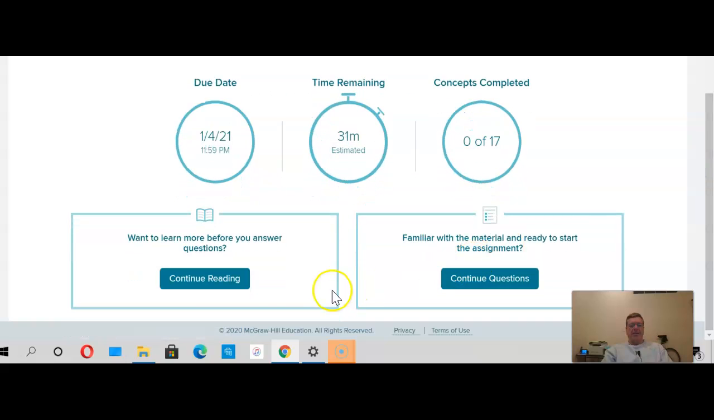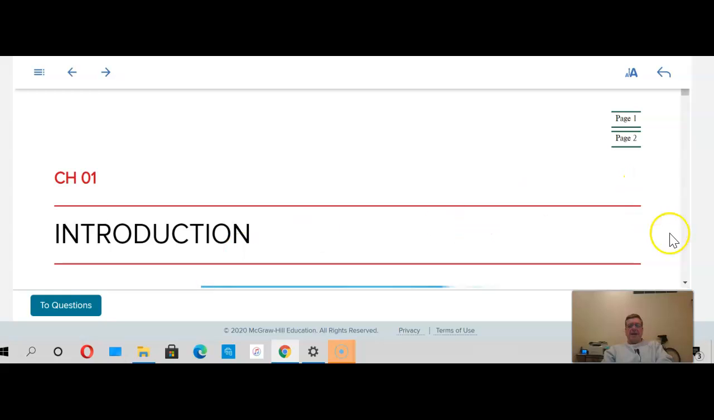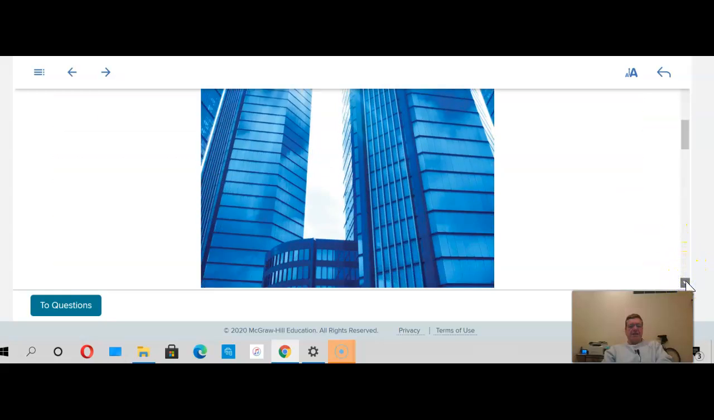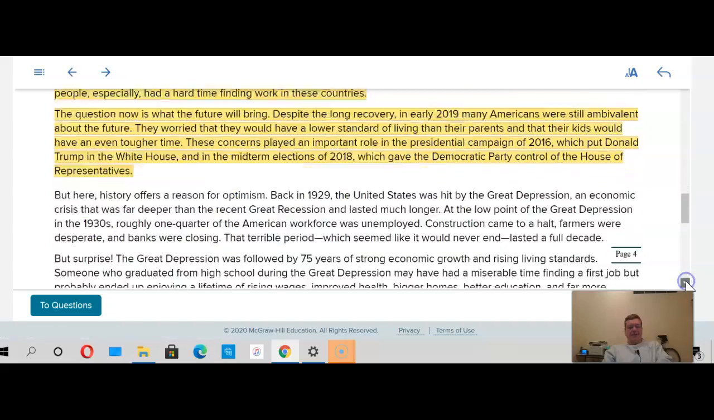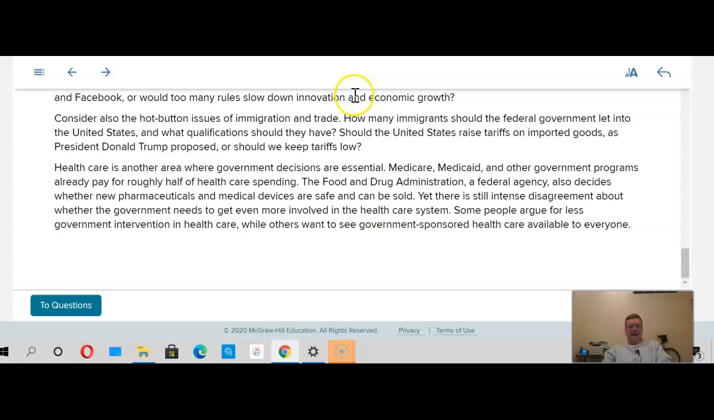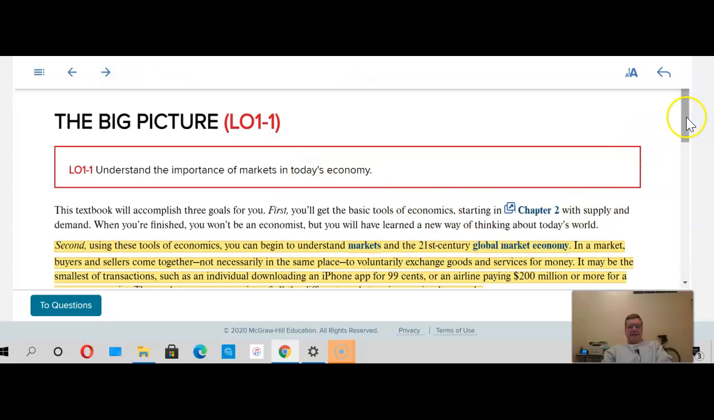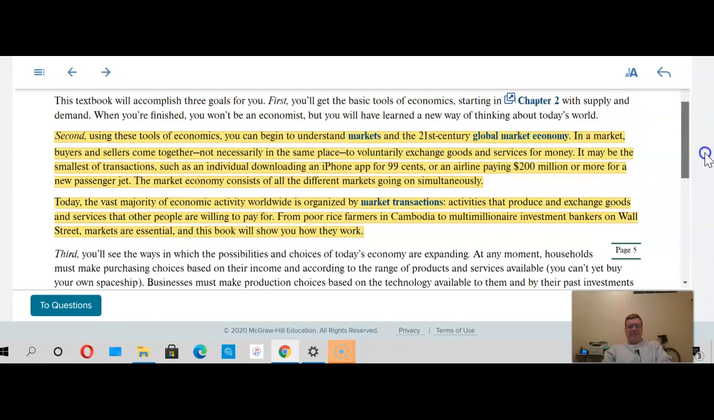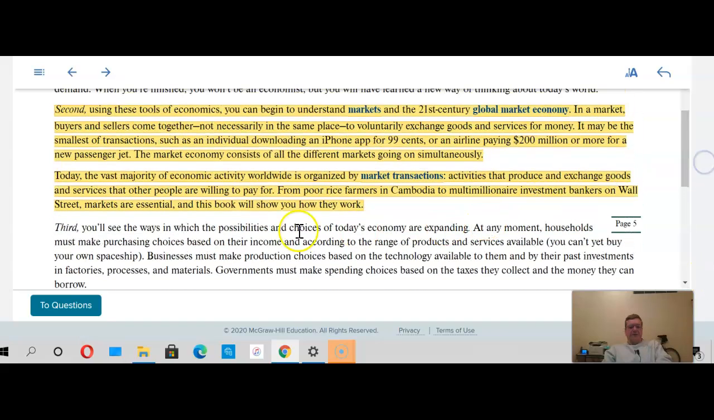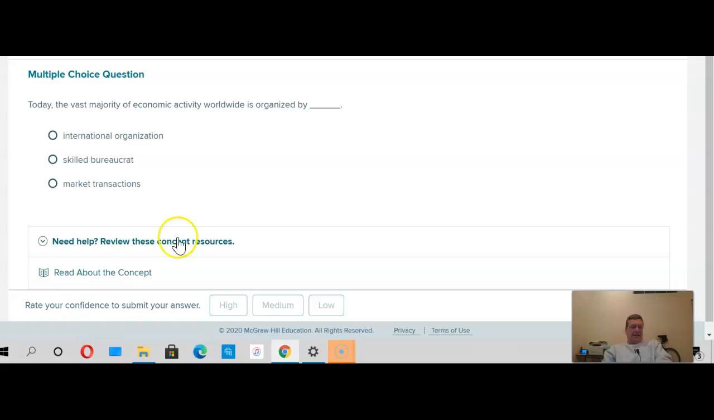Scroll down. Now there are a couple of ways to get in here. Want to learn more before you answer the questions? Okay, click continue reading. Familiar with the material, ready to start the assignment, continue to the questions. I would go in this way. I would click on that. The nice thing about that is you can have a nice little review, because what it does here is it highlights the main points. Okay, you just go through that like you did before, but it's now got kind of the main brief review. It's kind of a built-in review. So when you're ready for the questions, click to questions, and there you are.